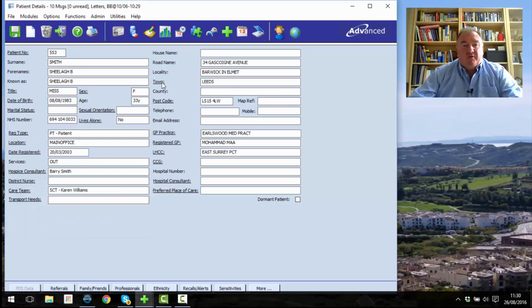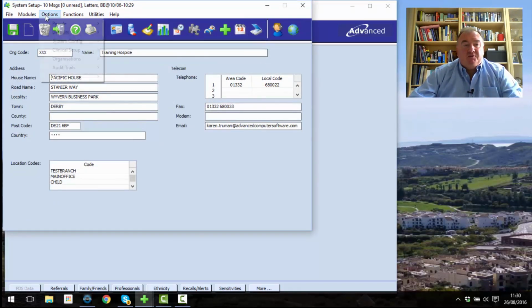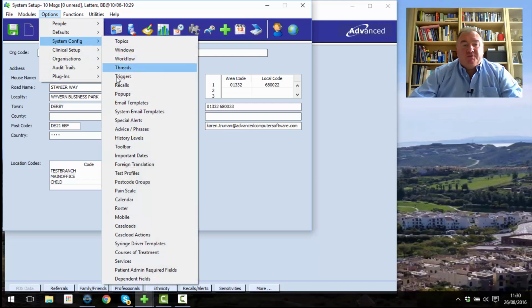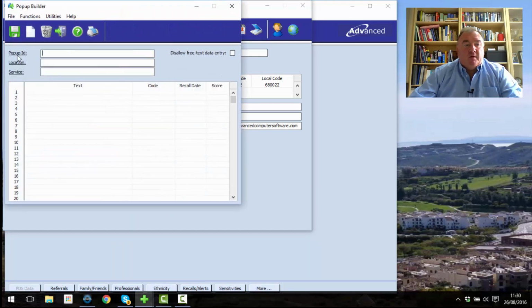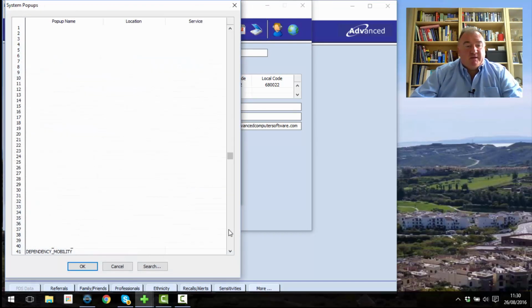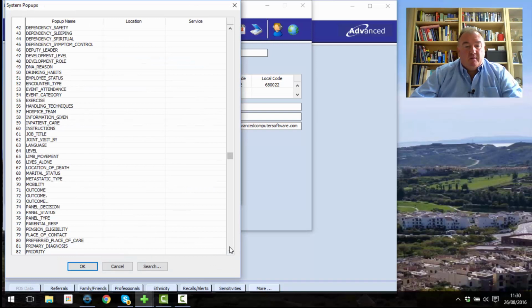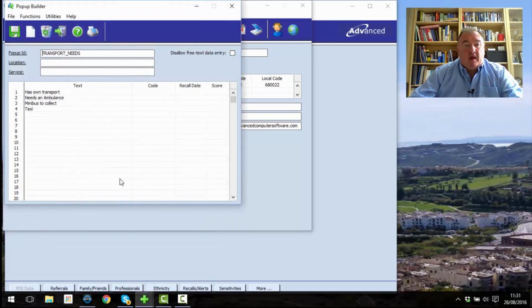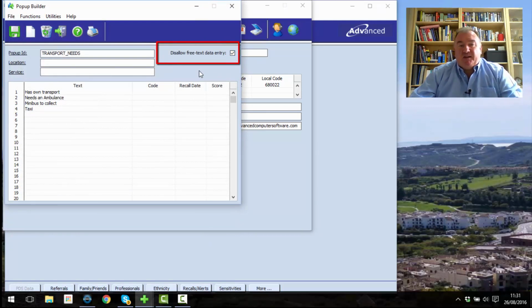The other thing you can do is you can make sure that people choose something from the pop-up. So if I go back to my transport needs pop-up, I can also tick a box that says disallow free text data entry, and that makes sure people have to pick something from your pop-up, making sure your data entry is as standardized as you can possibly get it.